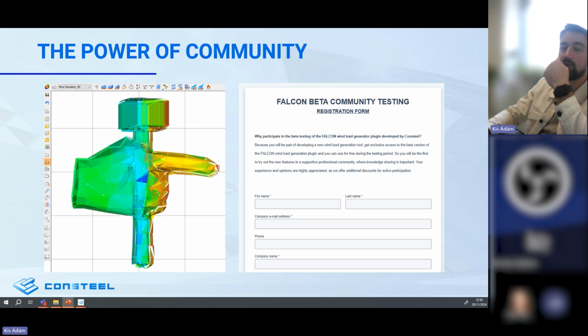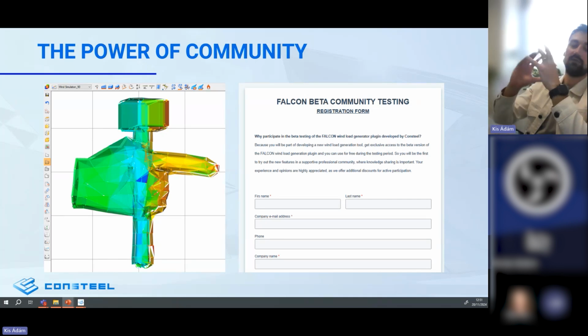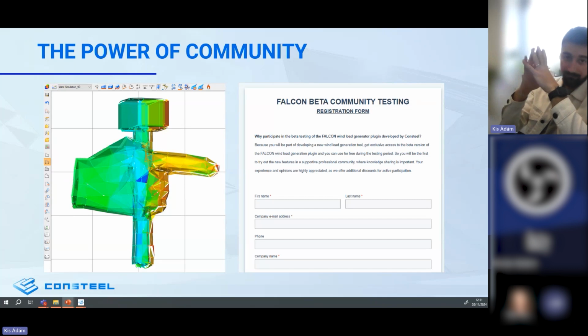And we have a community with a lot of dedicated engineers who enjoy pushing the limits, and we know that because they are using Consteel, they really like the freedom, and they really like to see the real behavior of the structures. We really consider that it is a good community to try our ideas and to validate these post-processing steps to have this FALCON commercial version.